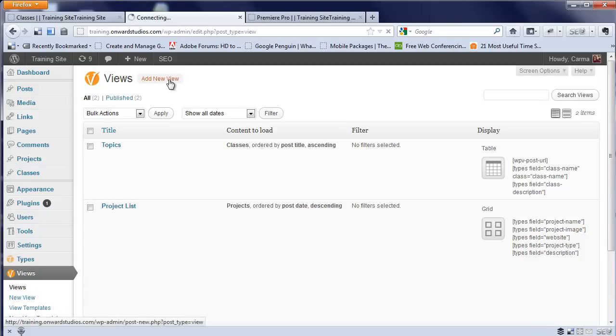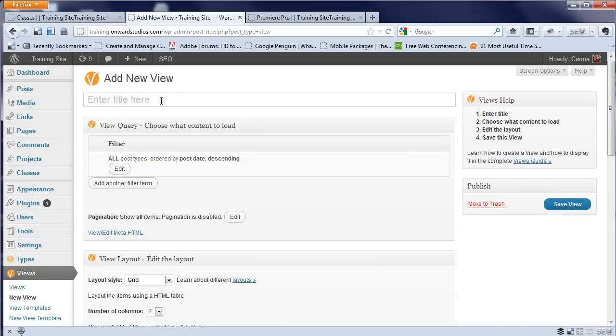So I'm going to do an add new view. In add new view, we'll call it classes. When you add a view, they have a wonderful list here of how to set a views up. So I use this to kind of make sure I'm setting everything up properly. We enter the title. We're going to choose what content to load. This filter option will help us do this.